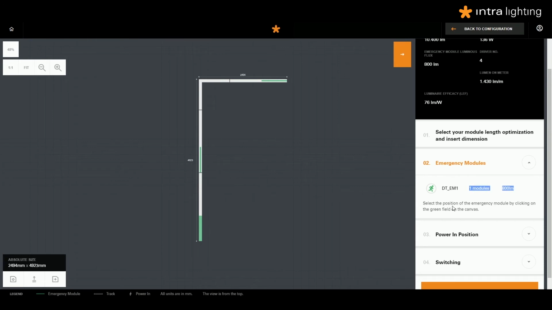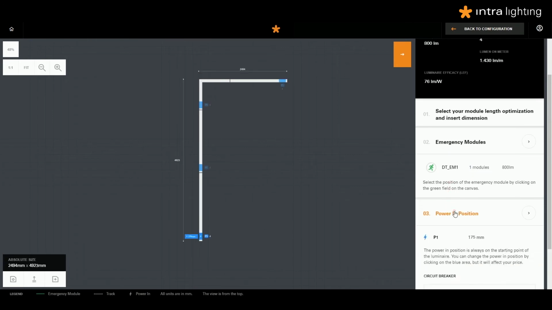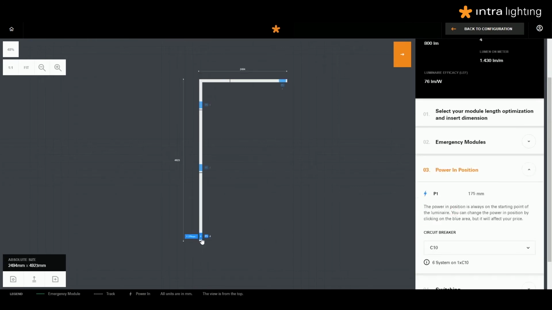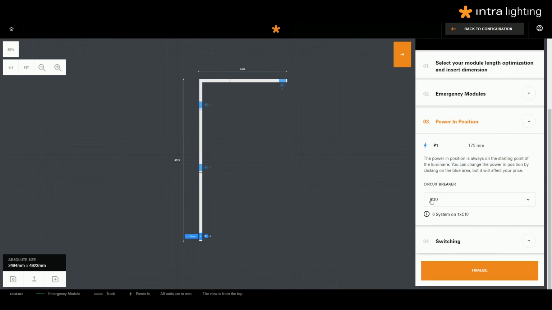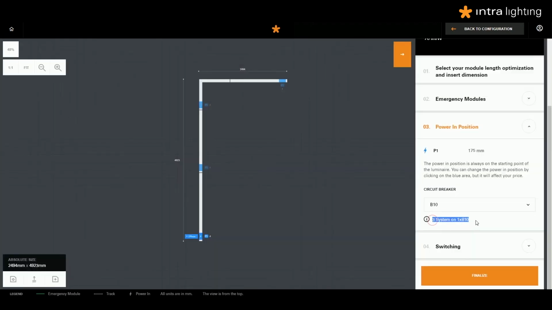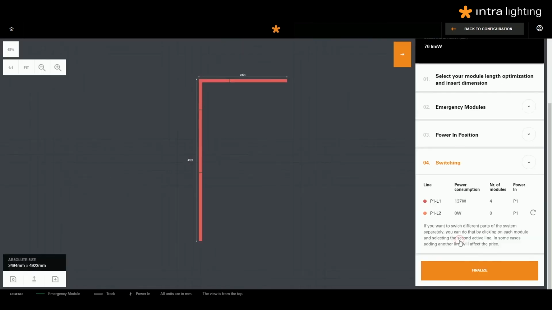Here you can find information about power in position, which is normally positioned on the straight point, but it's possible to change it by clicking on the blue area on the canvas, but any change will reflect on the pricing. Here you can also change the circuit breaker and see the difference this makes in the number of systems. If your chosen driver is fixed output, you can also choose the switching of different parts of your system separately by simply clicking on each model.